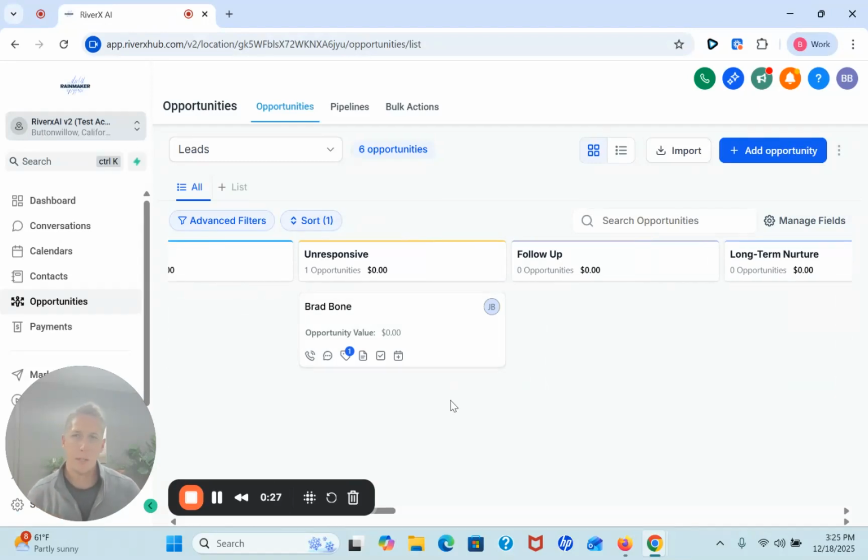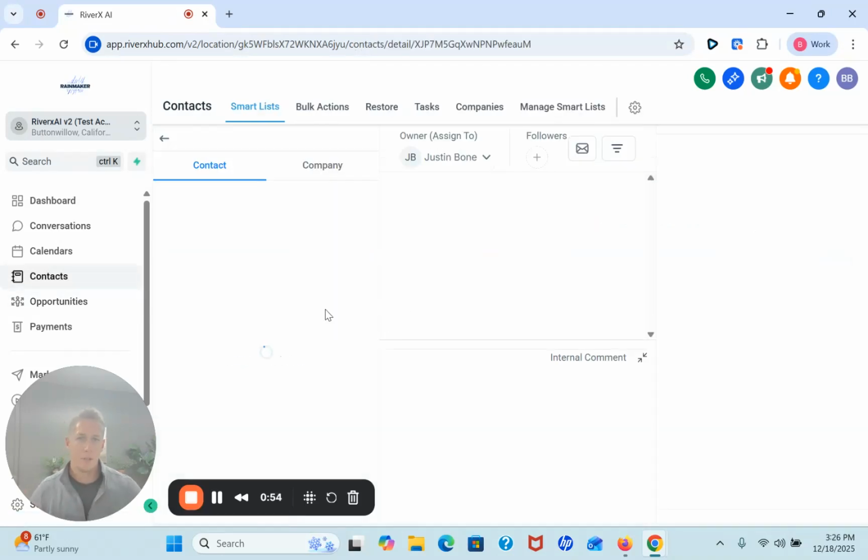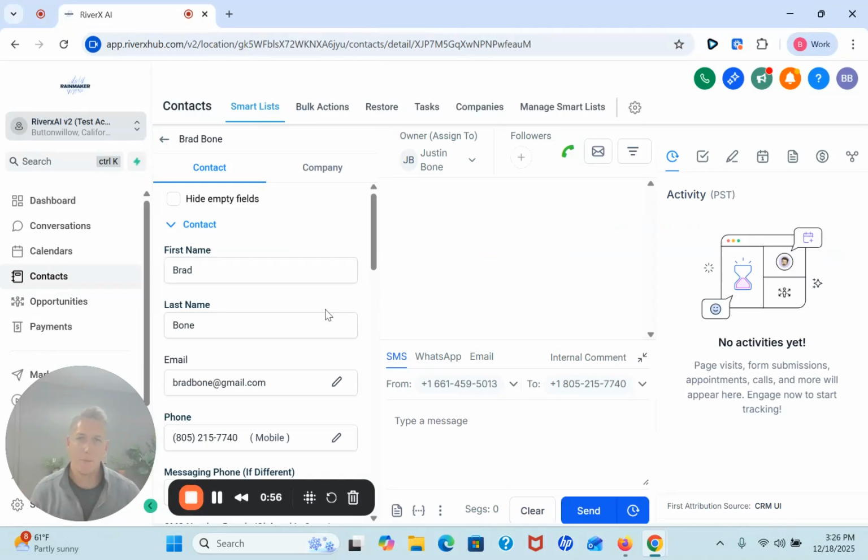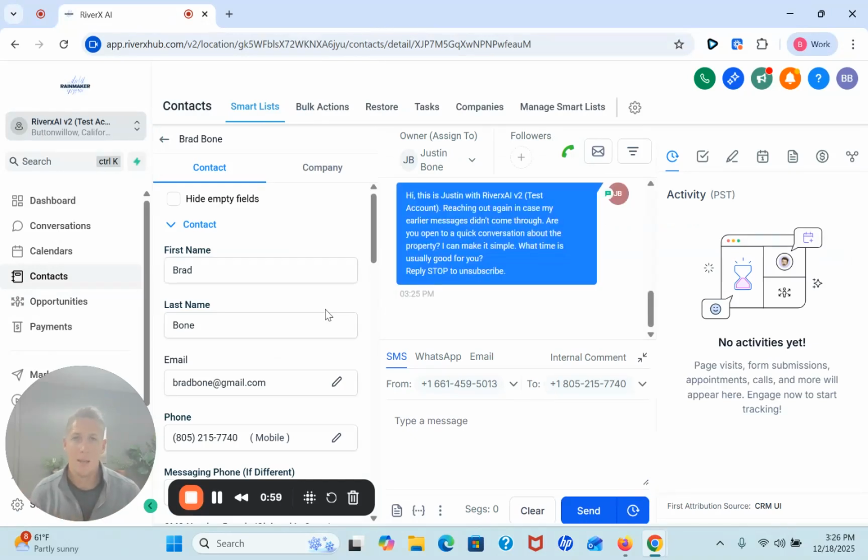So by dropping it into the unresponsive stage, that automatically kicks off the unresponsive sequence, which starts out with an immediate text message. Now, the way the unresponsive sequence works is it's going to continue to hit me until I respond. So if I don't respond, I would be getting text messages, emails, and within a month from now, phone calls from the AI trying to set the appointment. So let's just watch all that happen in real time. You can see how it works and what the prospect experiences and what exactly happens. So here's the text message that goes out.